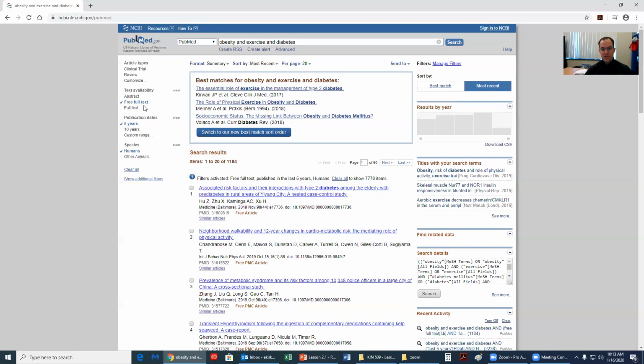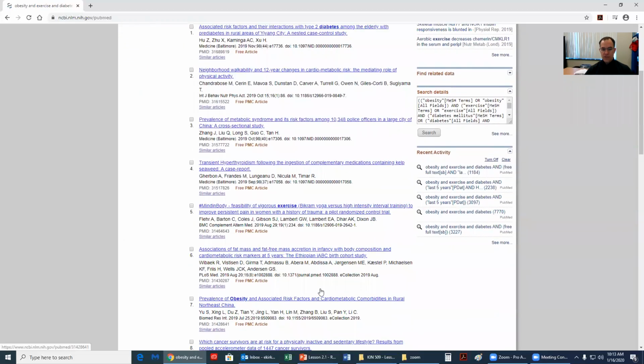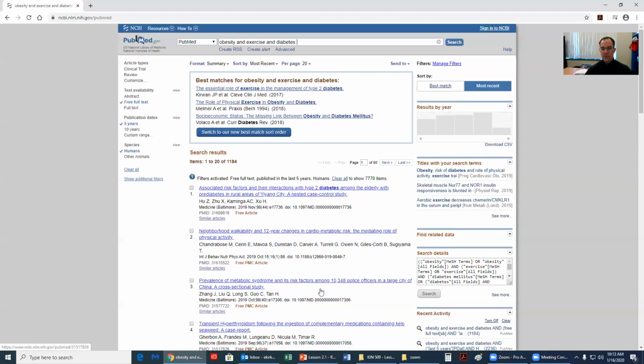So these are some examples as to how to narrow your research. And it'll be effective if you do the free full text, because that'll give you some availability in terms of what might be out there. And you can see through here it has free PMC article, et cetera. So these are articles that would be available in their totality for you to read.